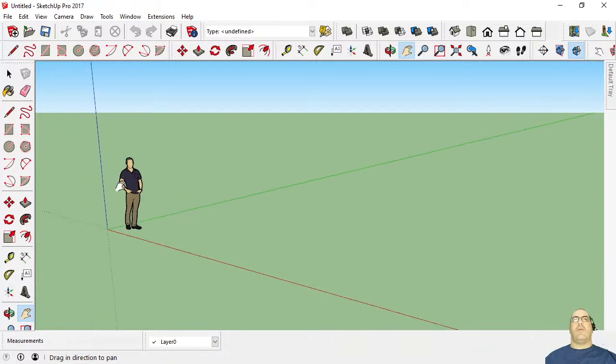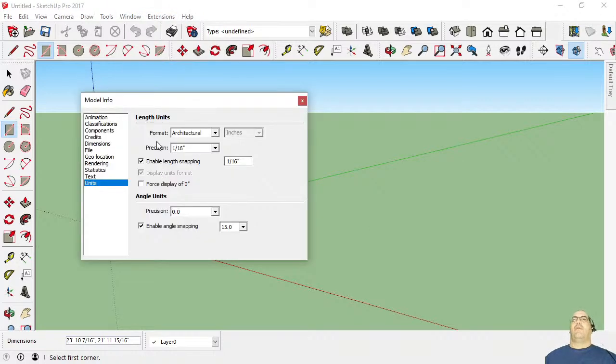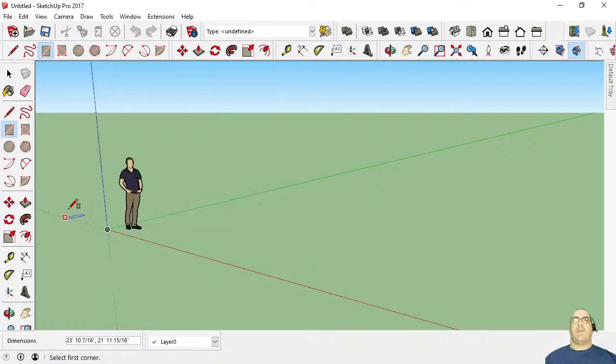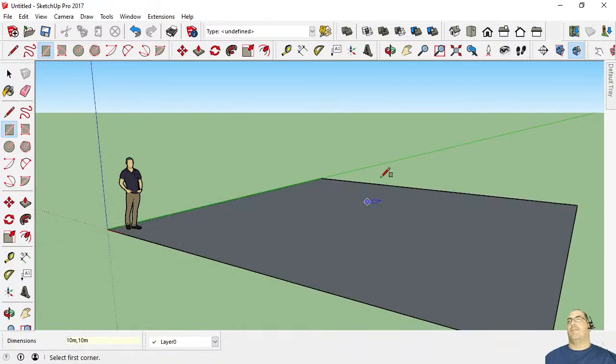So what we'll do is we will put a rectangle in here, and no, we won't. We'll set our units again because we've actually reset our drawing, haven't we? So we'll put it back to decimal meters now, and we'll try that again. So now we'll make ourselves a floor, and we'll make this 10 meters by 10 meters. There we go. Excellent.